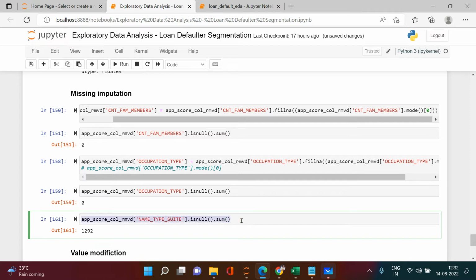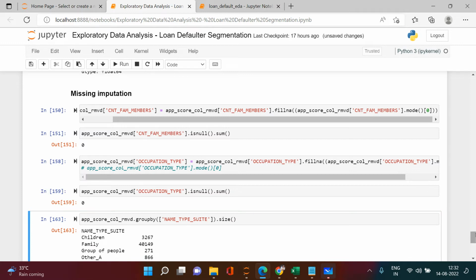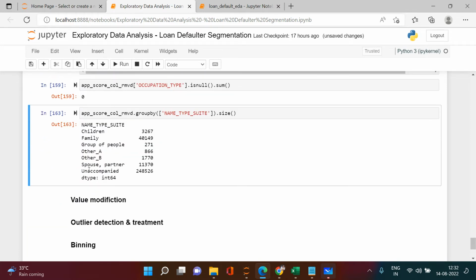Again, we will try to find the mode of this particular thing. Okay, so let me just say mode, and let's see what it is that we get. We are getting unaccompanied. Unaccompanied is the category where most of the people are falling. Okay, let me show you what all other categories that we have into it. Group by, and inside that I'm just going to say size, and this is pretty much clear over here. If you want, you can sort this as well, right? So unaccompanied is where most of the people are available.